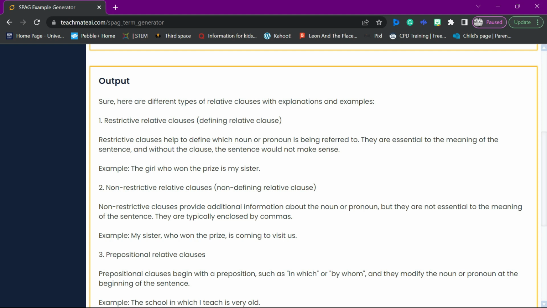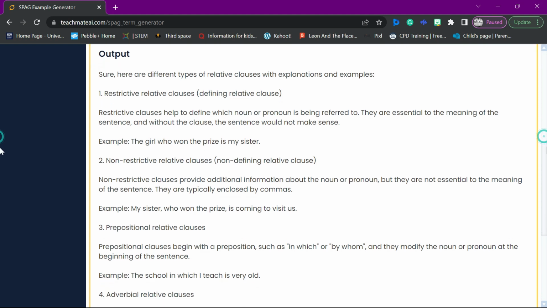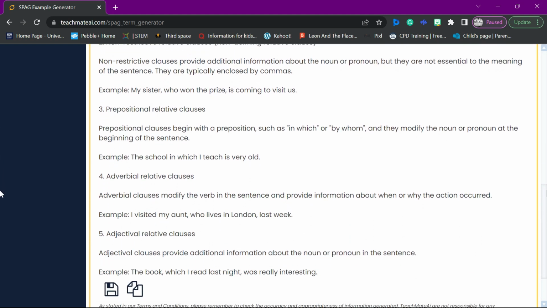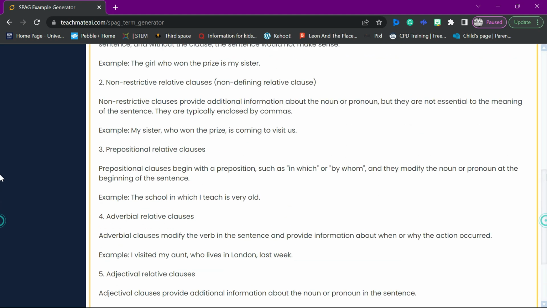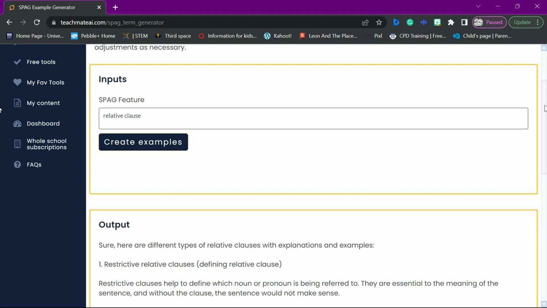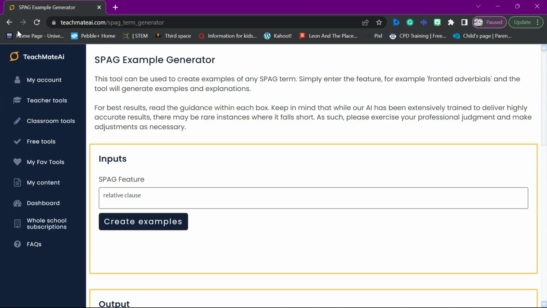Restrictive relative clause, defining relative clause. So it gives you all of these different definitions and how that relative clause can be used in certain settings and how it changes a sentence's meaning. You can choose to save it and you can choose to copy it. I just want to remind you that this here is part of the free tools. So you've got spelling and grammar.